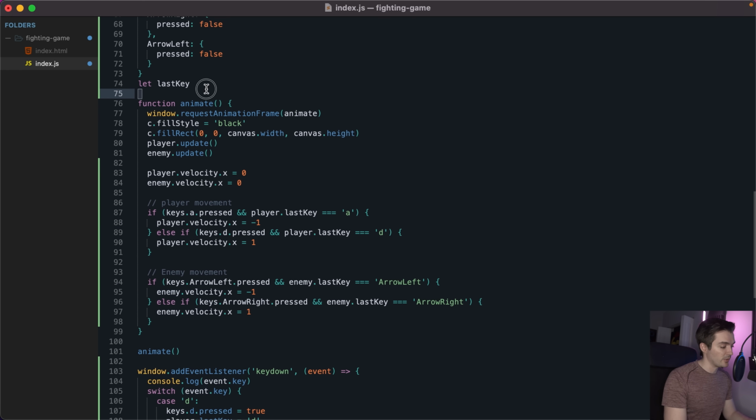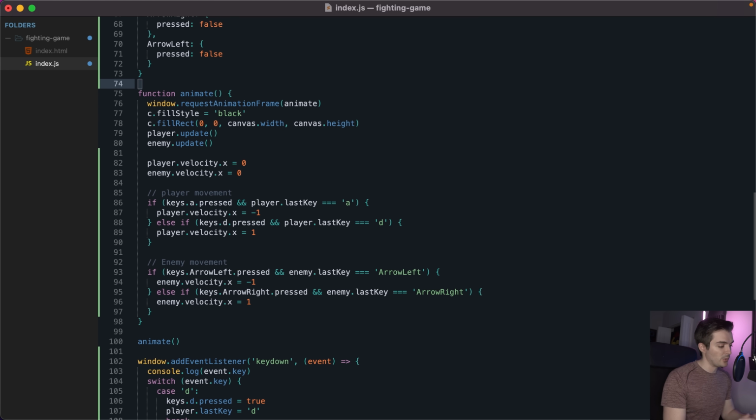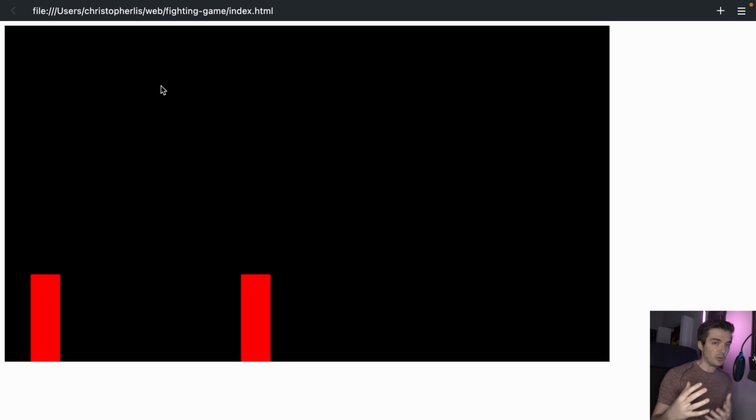And then finally we can get rid of this let right here because we know we created that property within our sprite class. So if I save that, refresh, hit down D, we move to the right, lift up, good to go, hold down A, lift up, good to go. So just a small refactor to get rid of that let that we no longer needed.